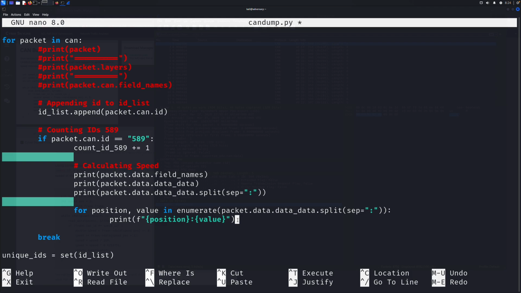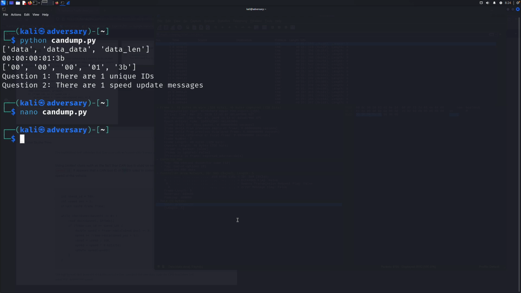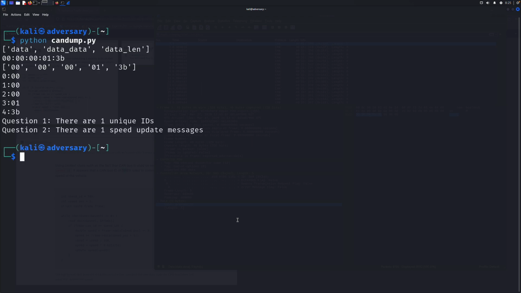Let's do Control X. Then let me clear the screen and let's run this again. Perfect. So here's the list, right? And when using the enumerate method, we are basically mapping each element to an index, which is the same as the position that we were talking about before. Nice. So now we know how to do specific operations on hexadecimal values from position 3 and position 4. Cool.